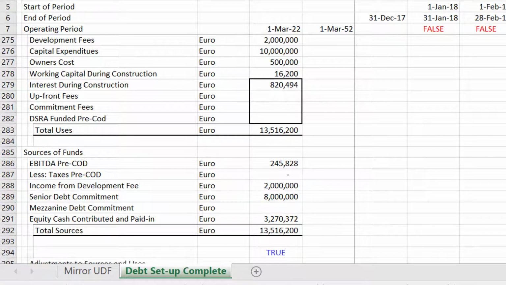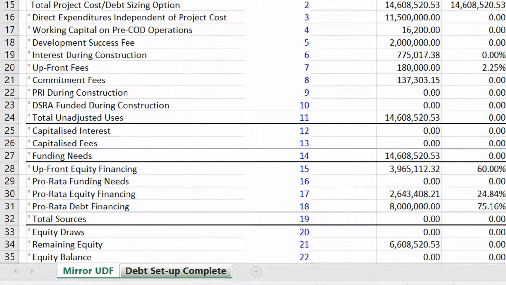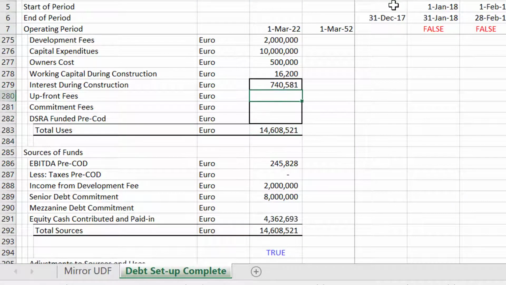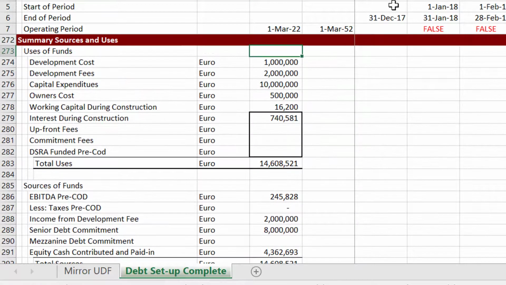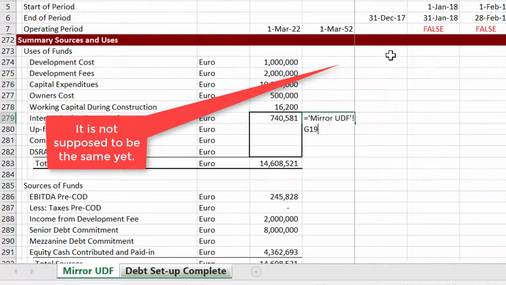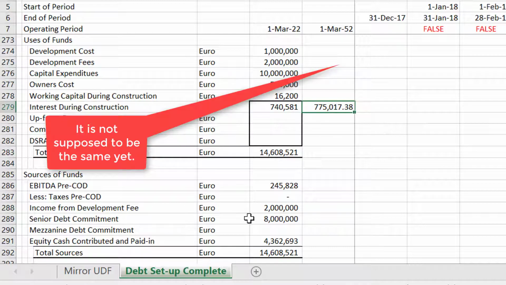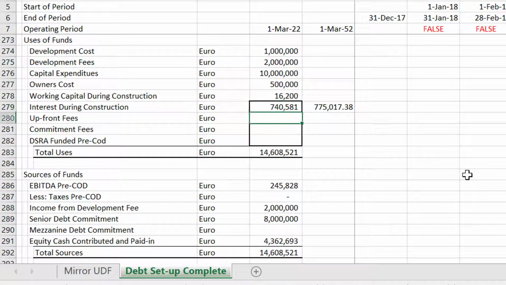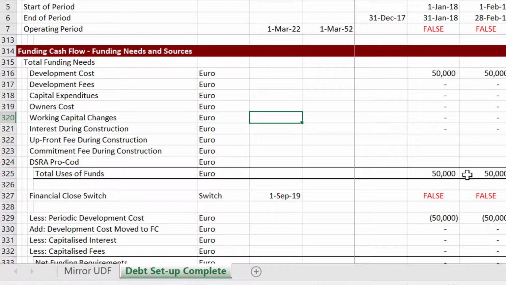Oh, shoot. Okay, you also, I need to put the total uses of funds in here. That's all. Now, when we do this, notice that this calculated interest during construction was the same. I said it was the same. It's not the same yet. We have to do it with the fees during construction too.